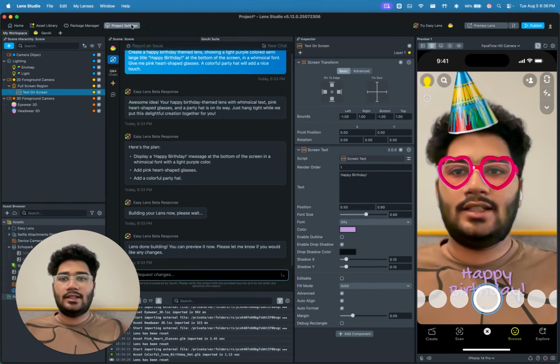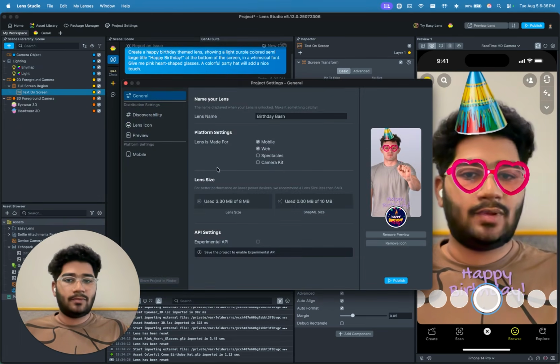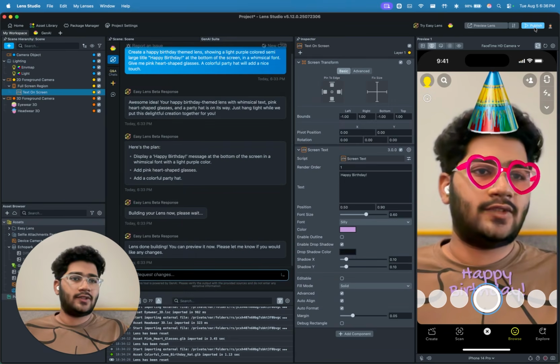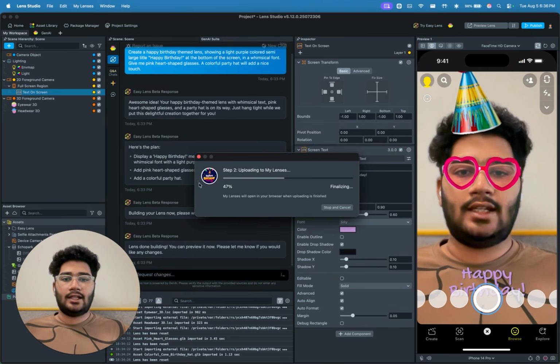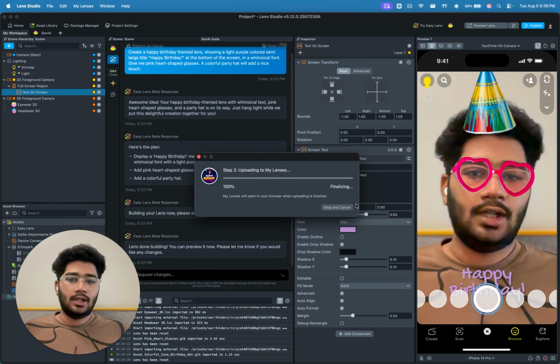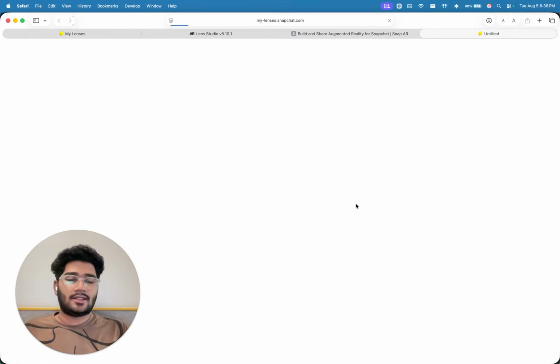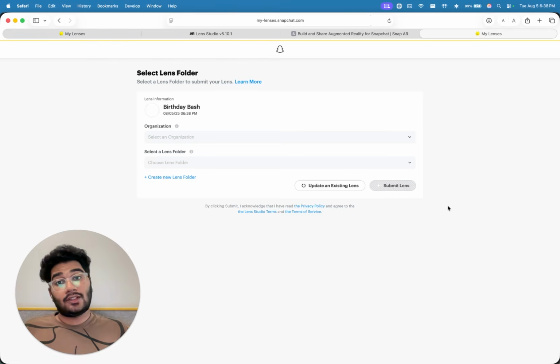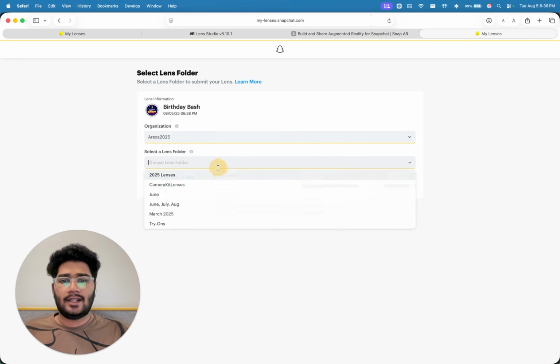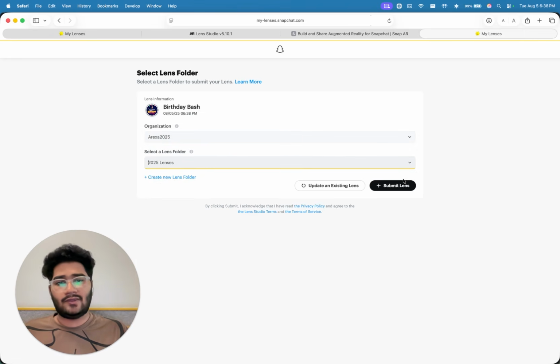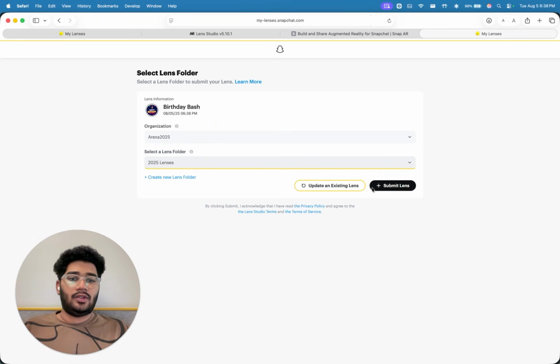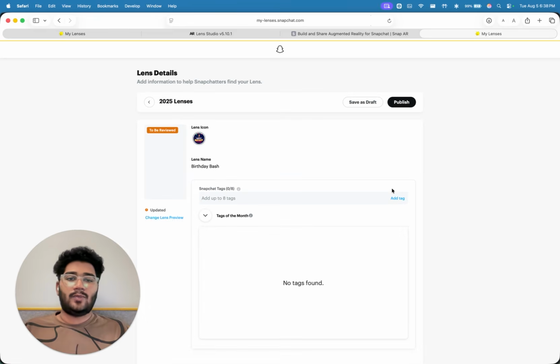Now to publish it, either you can go in project settings and click on this blue publish button, or you can see it here as well. Just click on that and it will redirect you to your browser where it will open up mylenses.snapchat.com. It will ask you to log in first if you haven't yet. If this is the first time submitting, you'll be asked to create an organization and a lens folder. Put in anything that you want, then select that organization and lens folder, and click on submit lens. If you're updating a lens, you should click on update, but other than that, just click on submit lens.